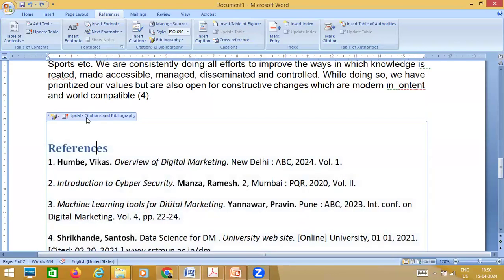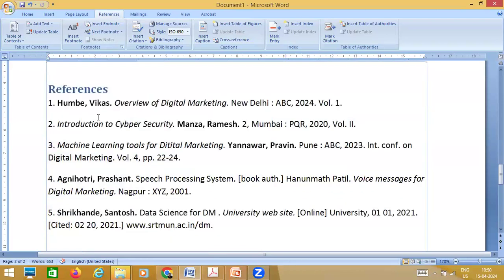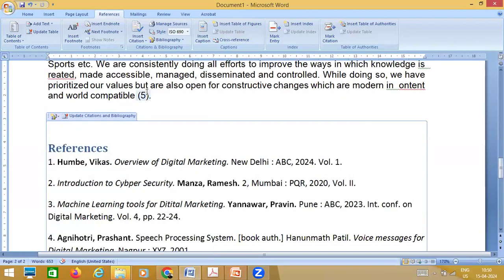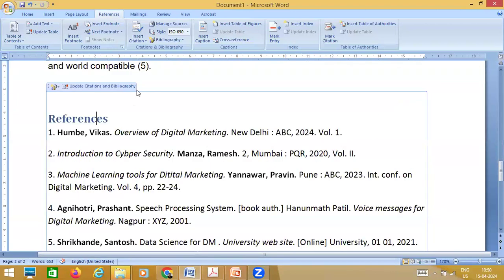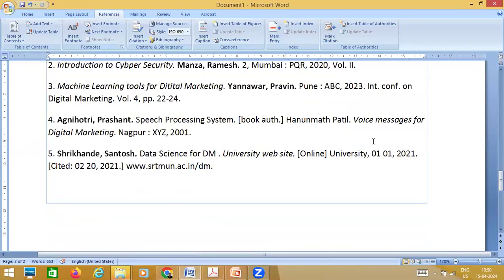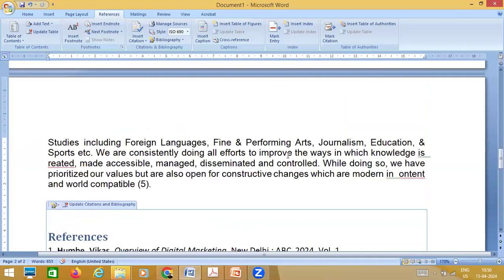So here there is an option, update citation and bibliography. Once you click on here, now see this reference list is increased by the 5, and here you will see that the reference list is again rearranged with the numbers. So automatically it will rearrange the numbers and it will show the modified list.